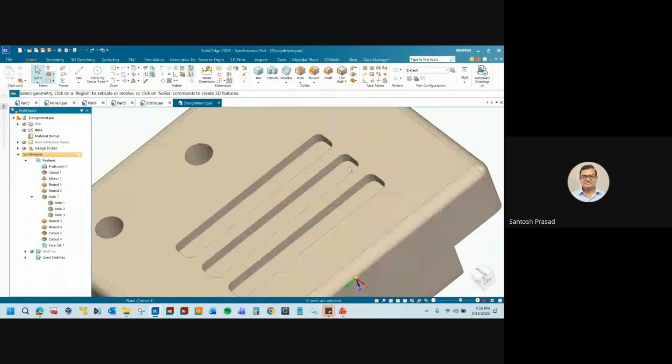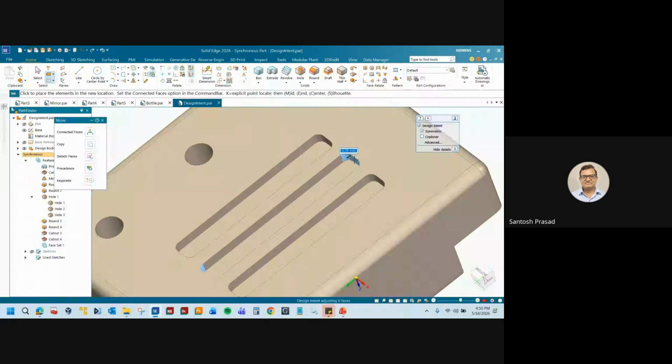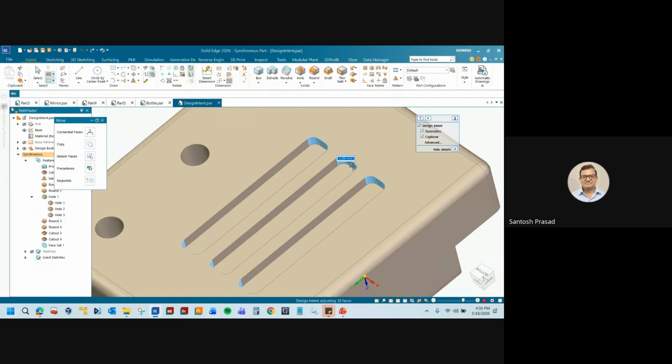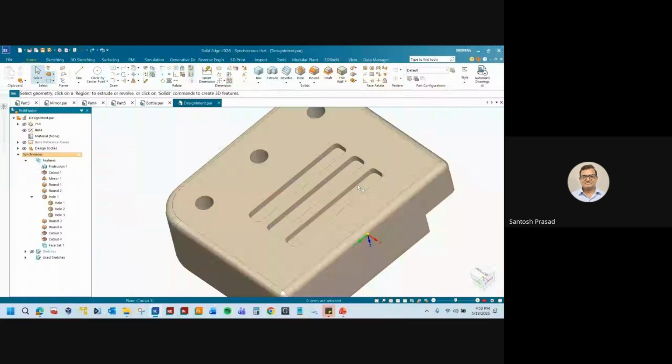Here also, if I select symmetric, then when I select this, it will move the symmetric one. If I say coplanar, then what will happen? Whatever face is coplanar to the selected face will also move, something like that. You will see that, right? So this is basically how design intent is important.